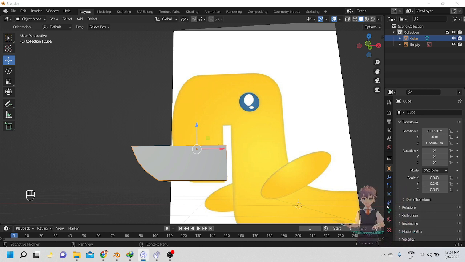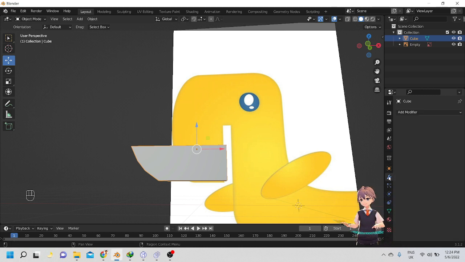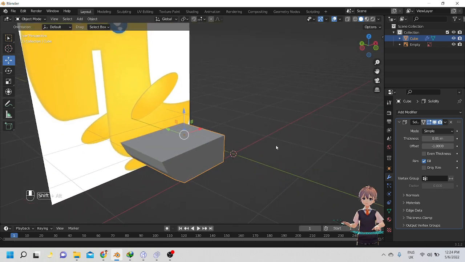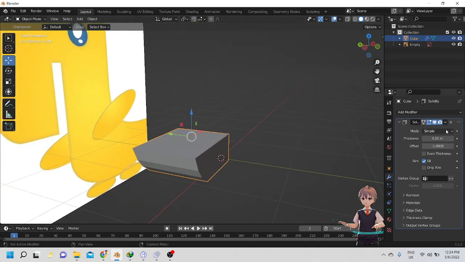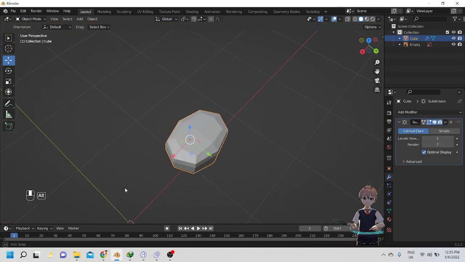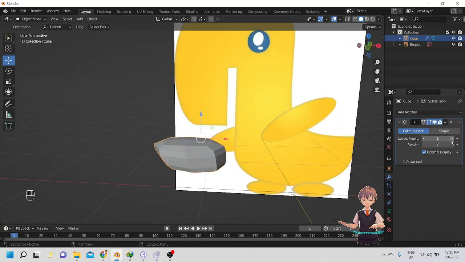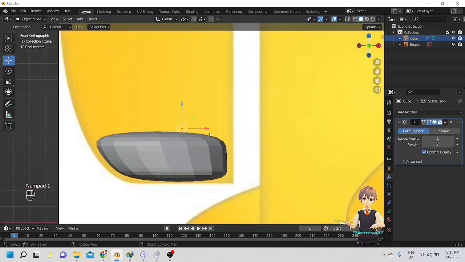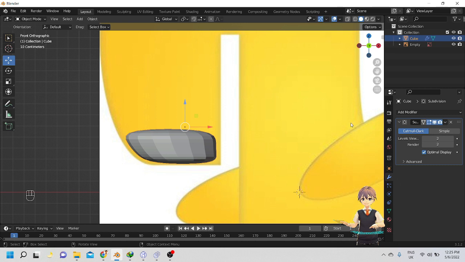I'm going to add a modifier on it. In the modifier properties, add Solidify. Oh no, we need not Solidify but Subdivision to check how it looks. Click on Subdivision, it looks like this. Slowly and gradually it will become a more meaningful model, so just try to make it as good as you can. For now, I'm going to hide this one.